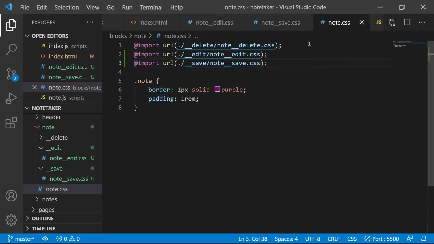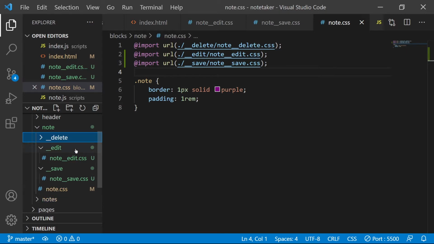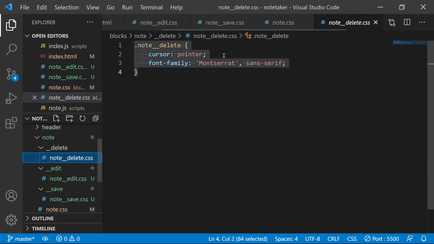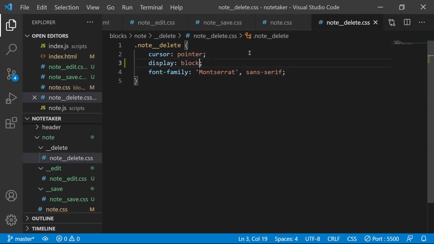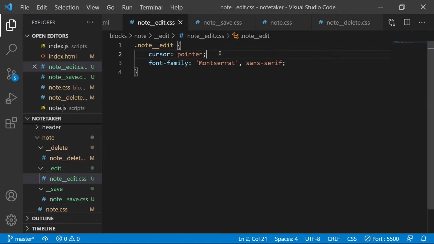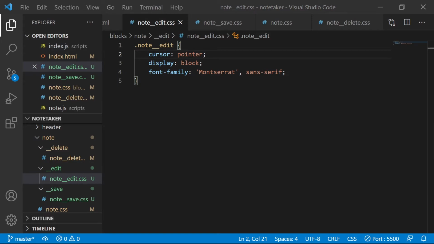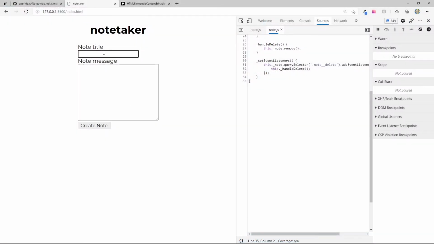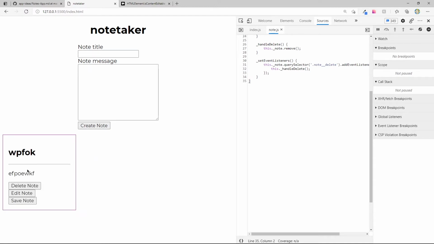Okay, something else I want to do is so these things don't sit right next to each other. The first one we have is delete. Let's make this a block level element. And let's also make the edit a block level element so things just sit a little bit more nice. Okay, let's go back to browser land and see how this is looking. I'm just going to type anything here. Okay, now we have delete note, edit note. Might want to give some margin to edit and save note.